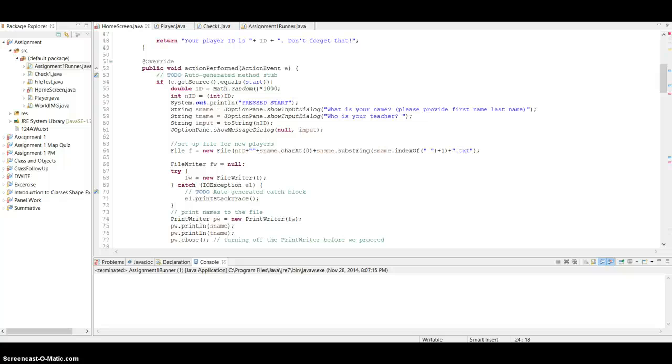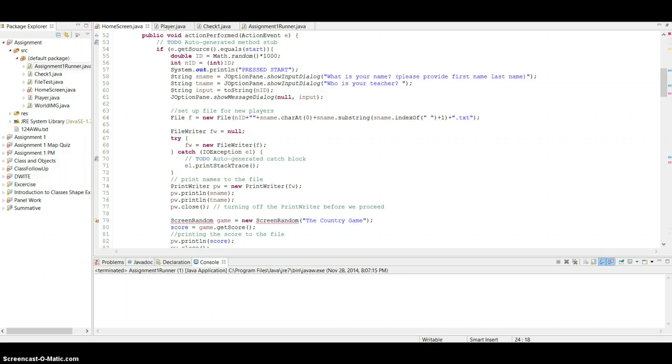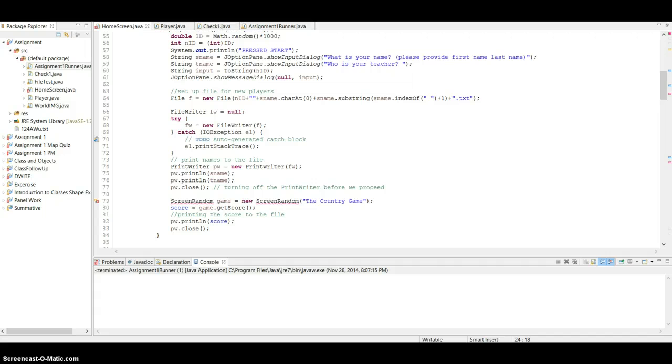Another thing that I did is that the file name would contain not only the name of the player, but also a random ID, so that just in case there are 2 people with the same name, we can still use the ID to differentiate one person from another. So the program starts off by asking the player's name and who his or her teacher is. We're going to assign him an ID.